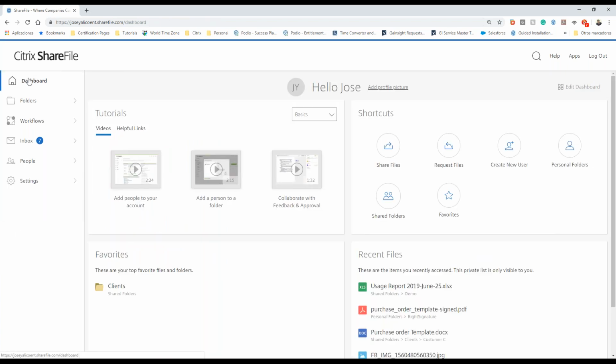Then the next one will be, can you please review the clone access option and when you will use that?